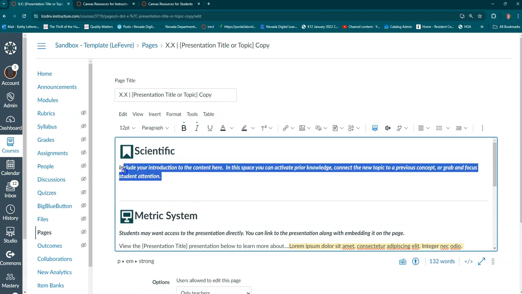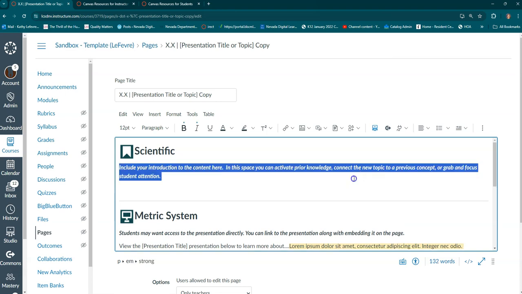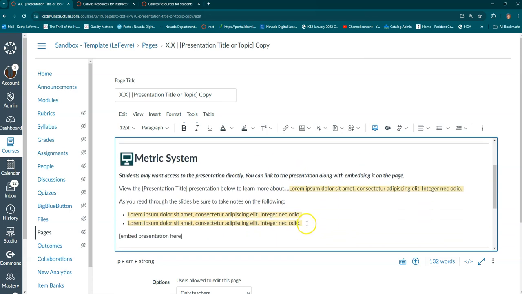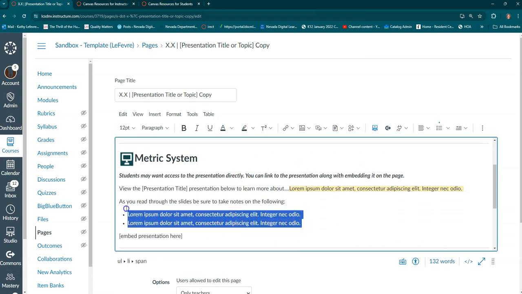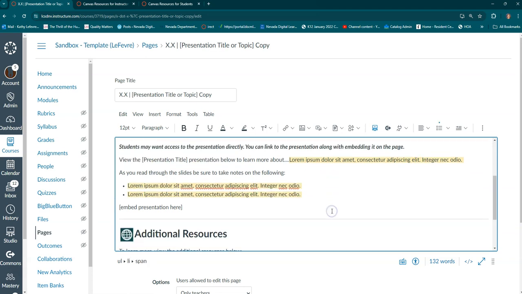So again, in this area, you just put introduction, prior knowledge. This is what we're doing. Why are we doing this? So you just put that in there, okay? And get rid of that when you're done. Again, this is just directing you on what to do, and get rid of the words in Latin and the directions that are given to you. And then you can embed your presentation there.